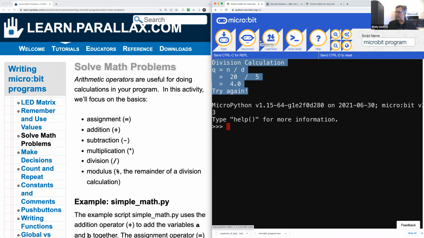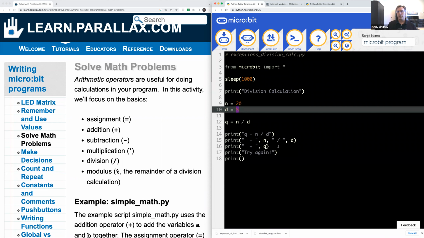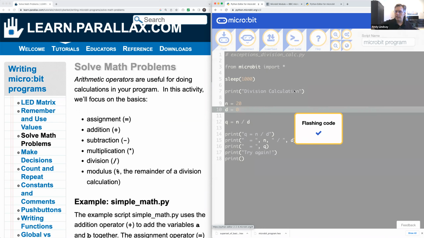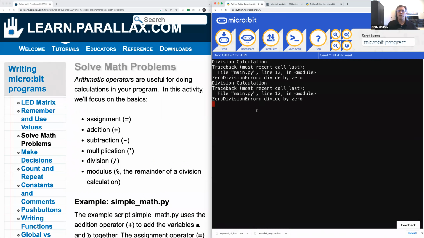Let's see here. Next up, let's add an error here by making denominator 0 and flash it again. The first thing that you'll see is that the microbit got stuck, stopped, and told us that on line 12, it ran into a problem, but it's hard to tell. So again, we'll hit open serial to find out what really happened.